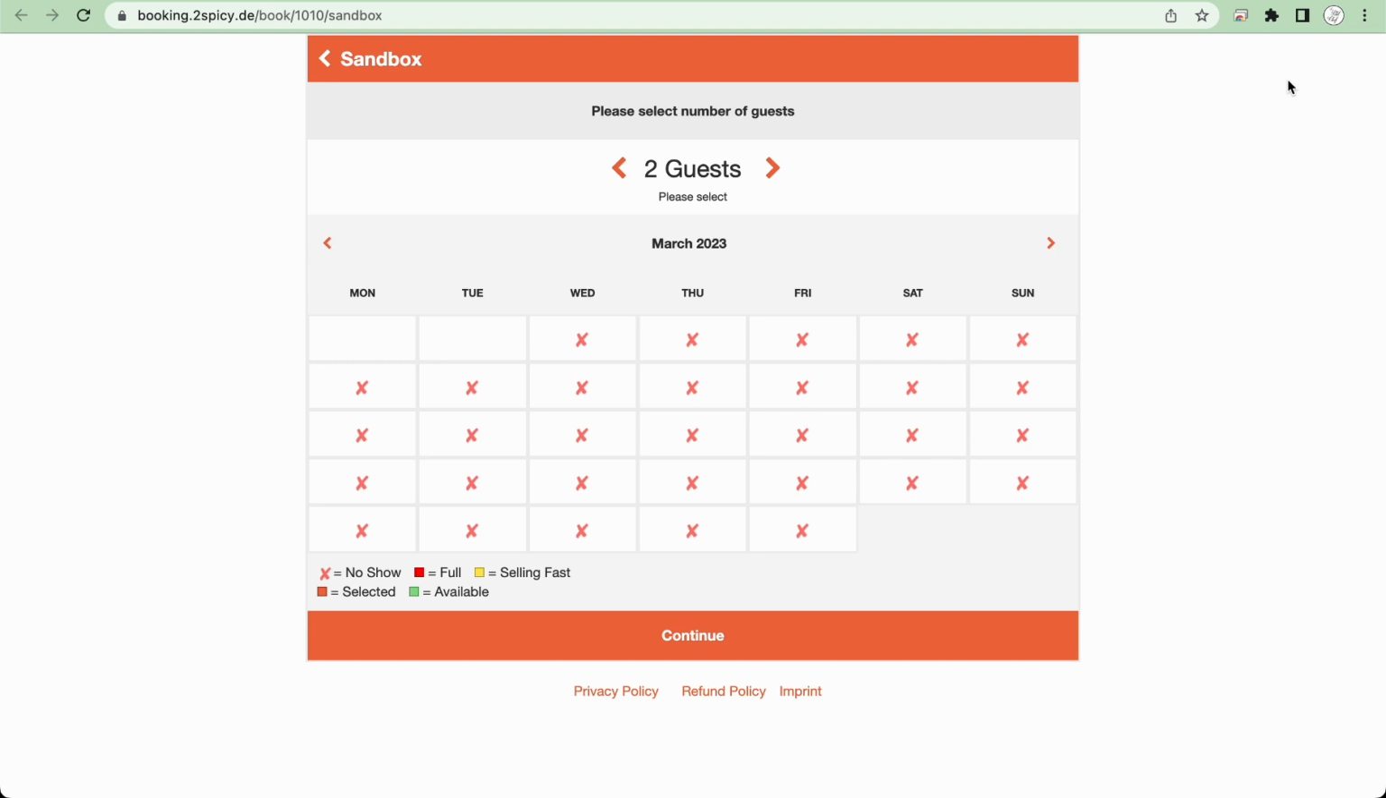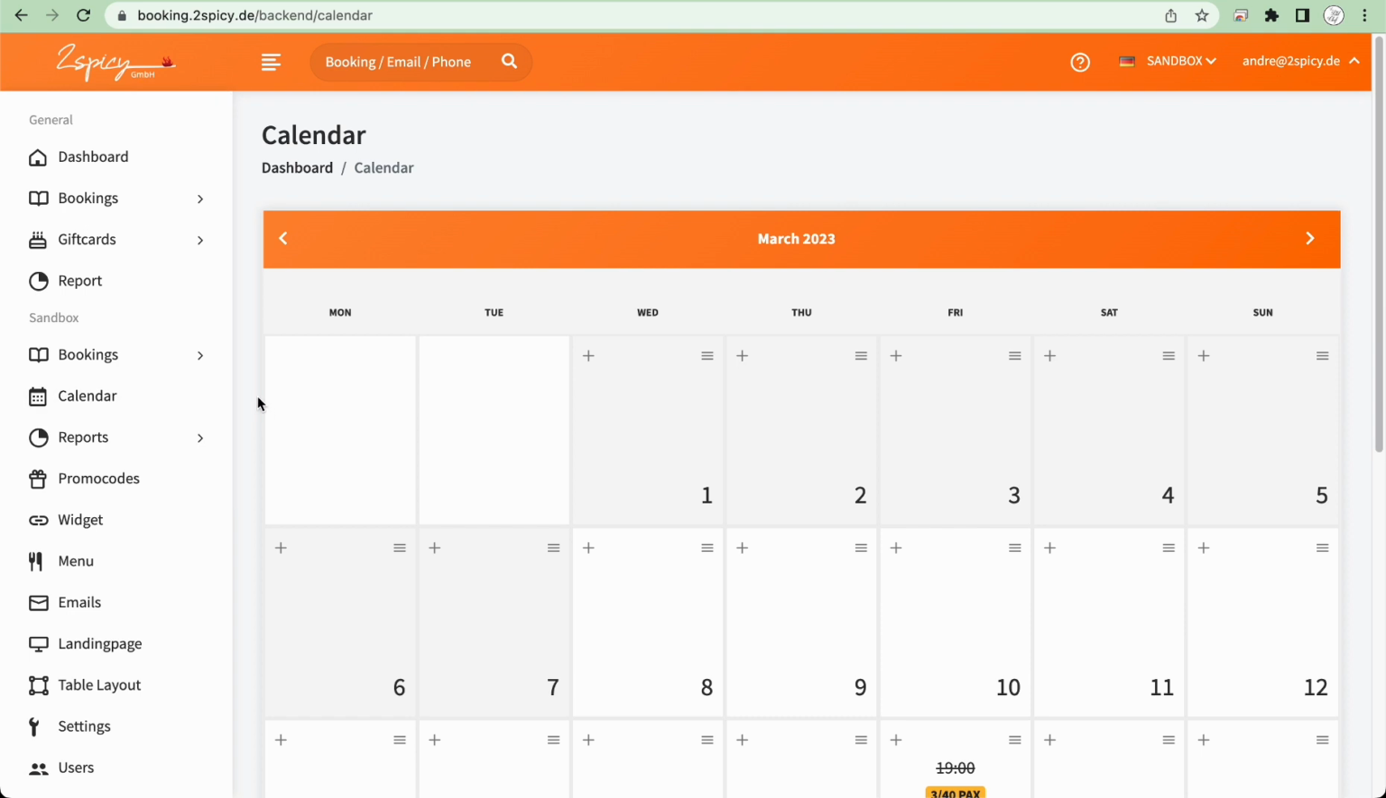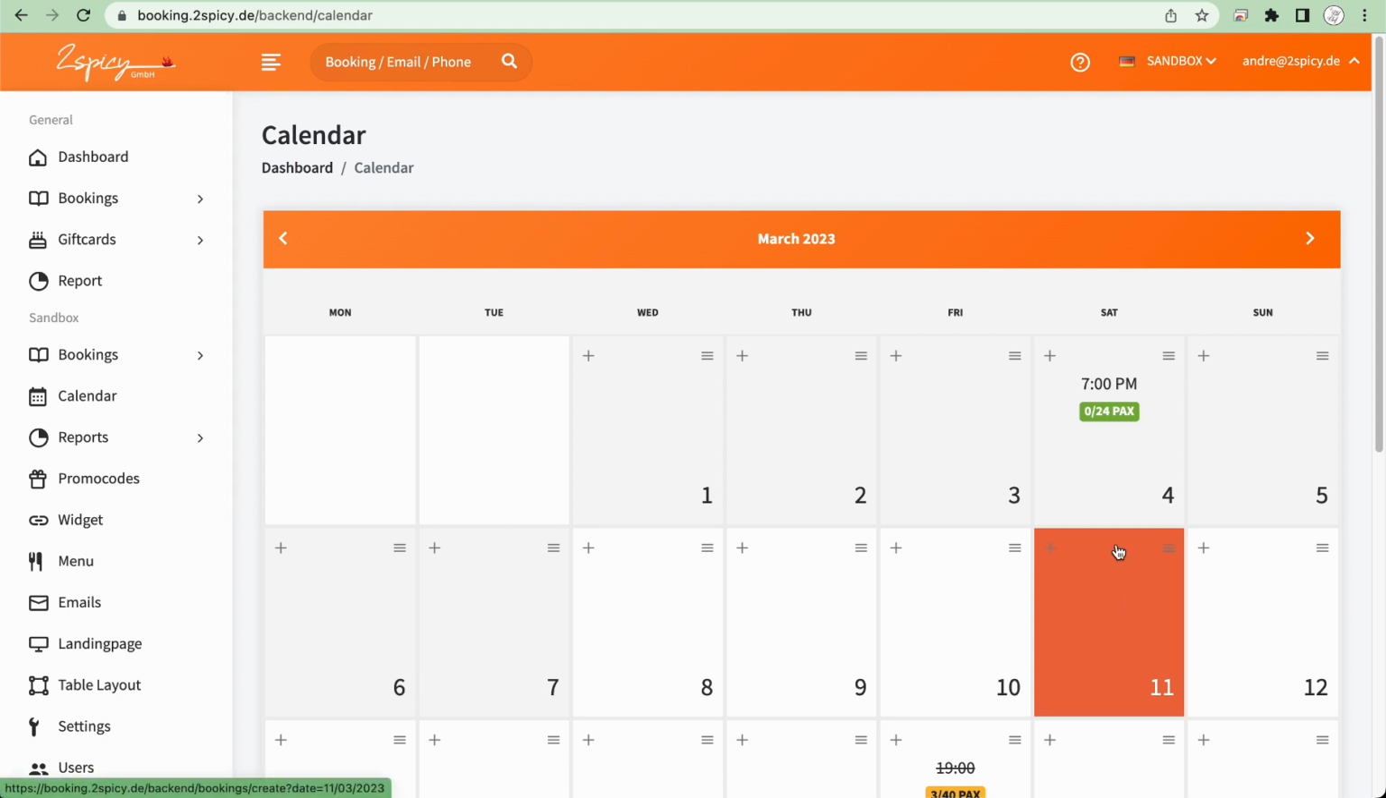But now let's dive into the backend. As already mentioned, I will start with the calendar. The task I was given by one of our locations is setting up a session for a Saturday, 7 p.m. for 24 pax maximum capacity. The field in the calendar gives me two options: a plus sign on the left and 3 lines on the right side. I will have to choose the 3 lines.